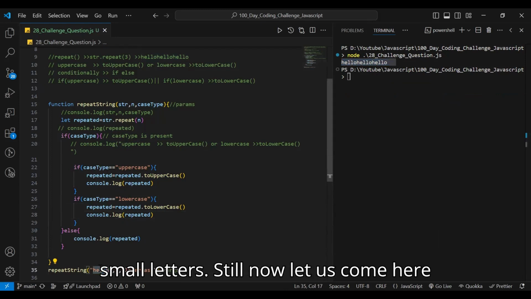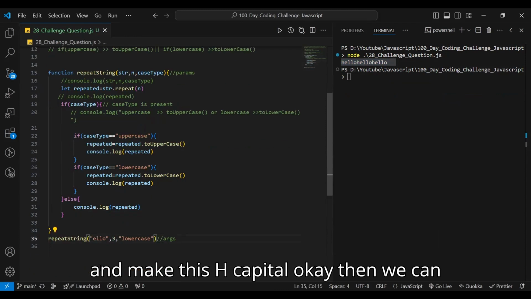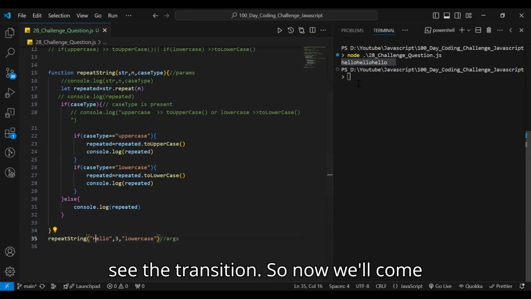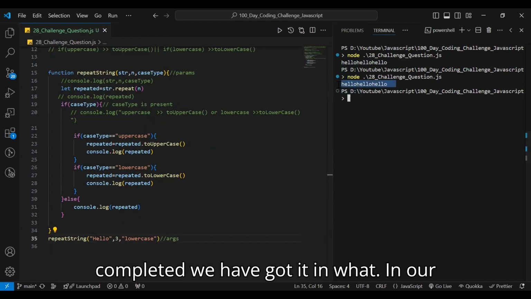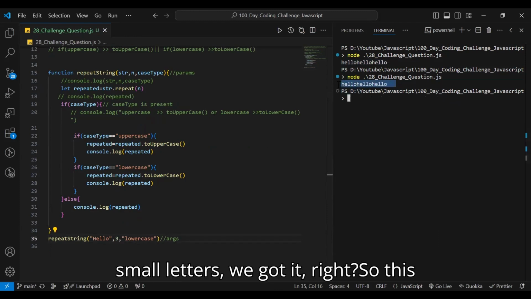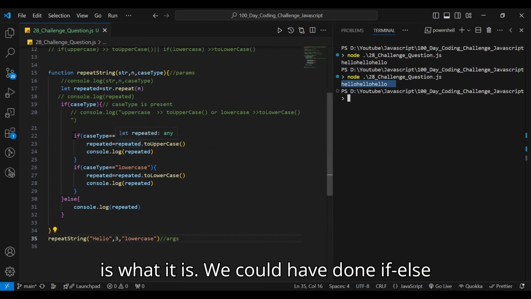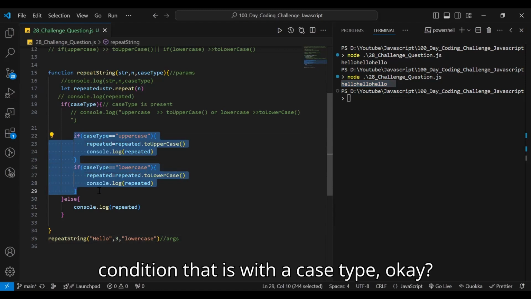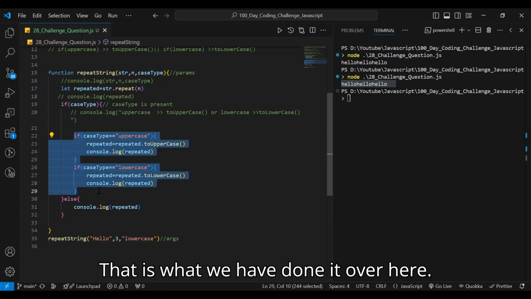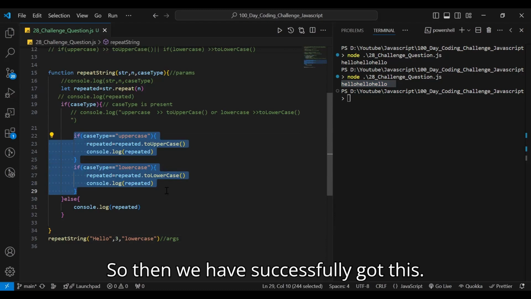Still, now let us come here and make this H capital. Okay, then we can see the transition. So now we'll come here and we'll run it like this. So it has completed. We have got it in what? In small letters, we got it, right? So this is what it is. We could have done if else also, but I just wanted to show with an if condition, that is with a case type. Okay, that is what we have done over here. So then we have successfully got this.